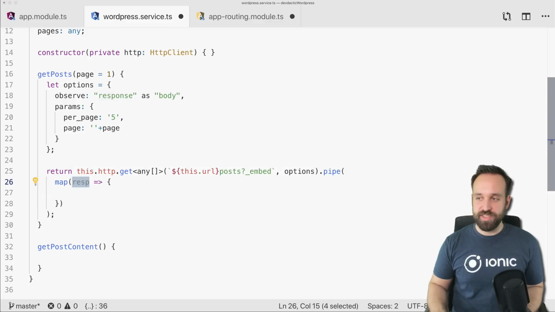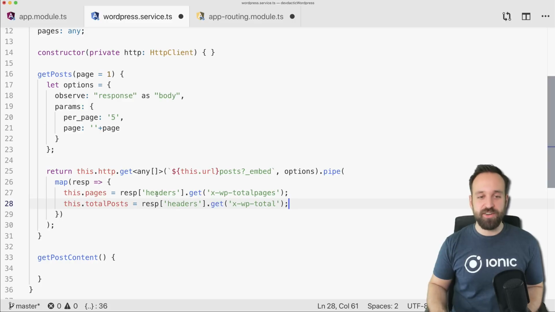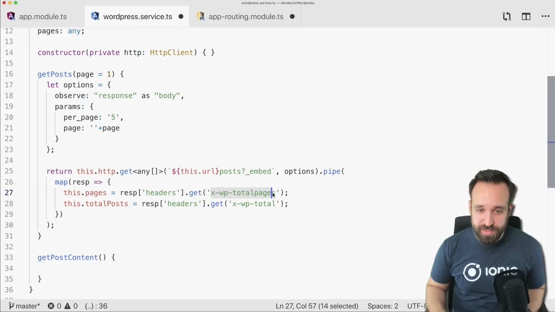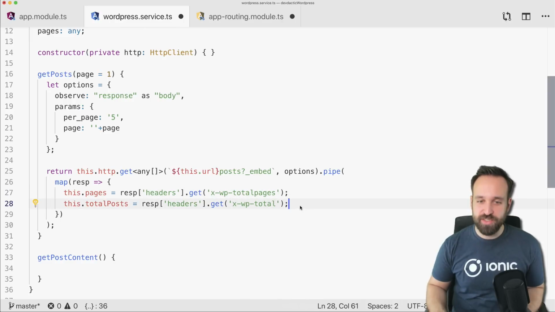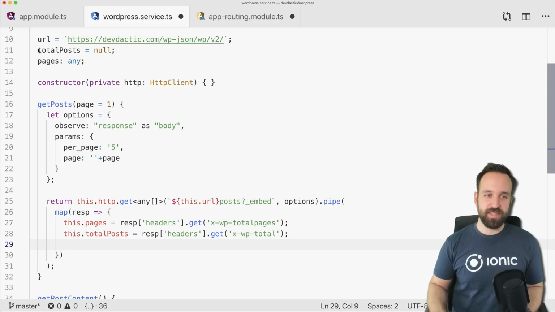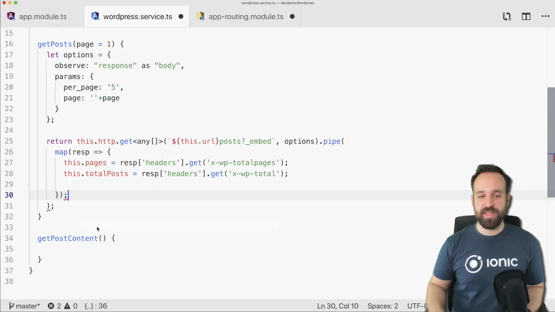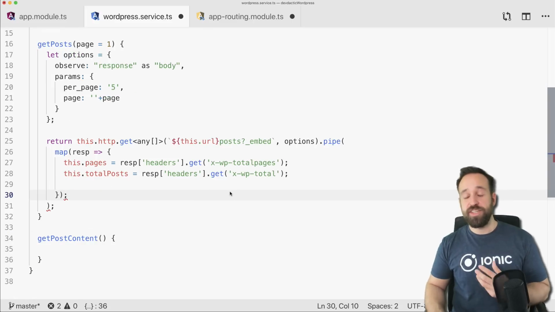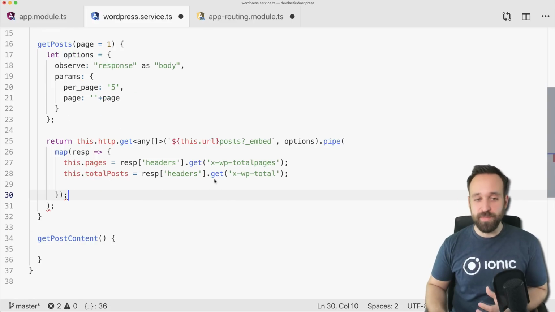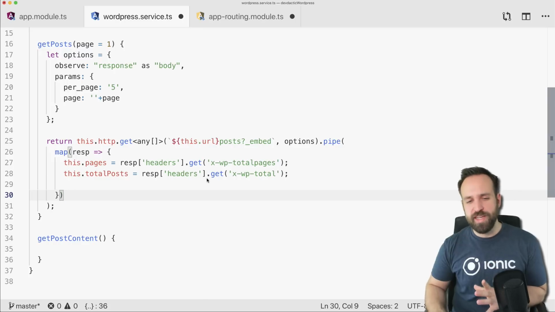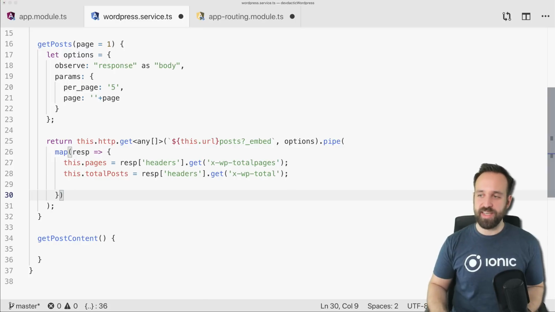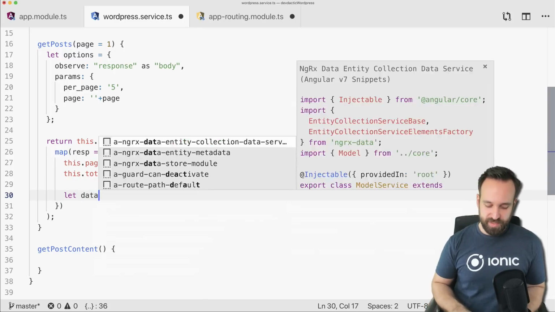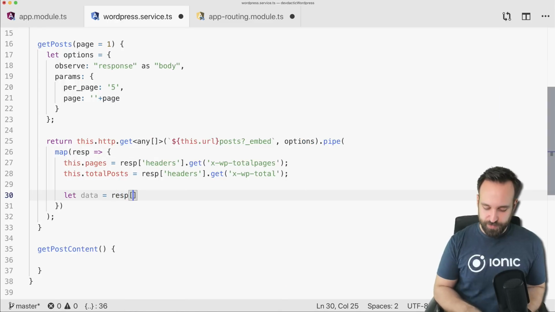And now, this is not the same data like usually. This data now contains the header fields, and in the header fields of our response, we can get the WordPress total pages and the WordPress total posts. So that's what we got defined up here. When we make this call, we will get this information and we can then later use it. You could use it for pagination in a classic web application. We will actually use infinite loading in our case.